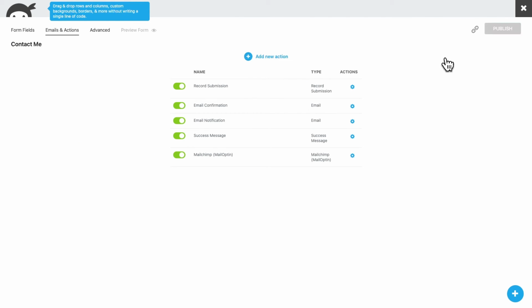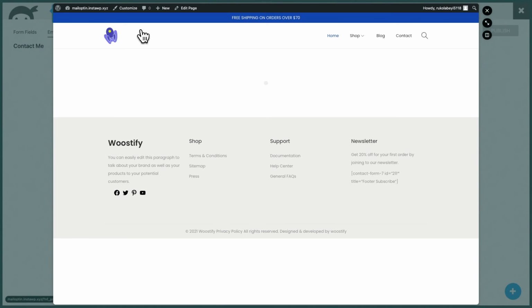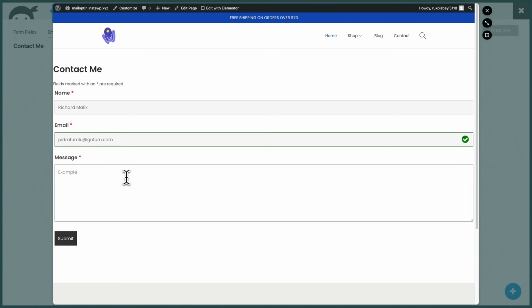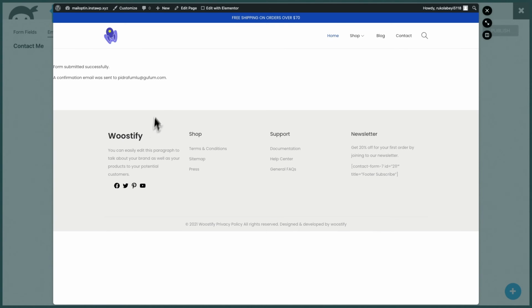Okay, so we're just going to go ahead and preview our form by clicking on this link. And I'll quickly enter some random information and submit it. Then we'll see our success message. And at this point, we can close this window.